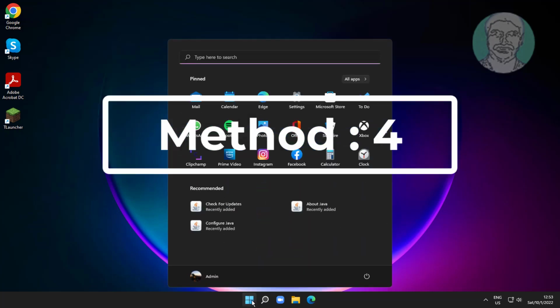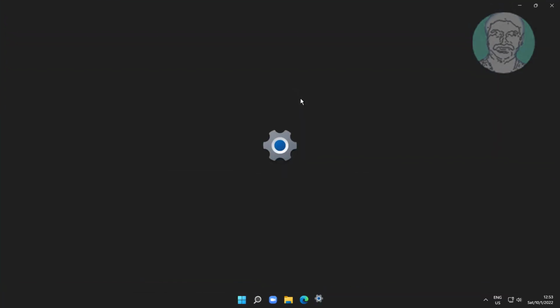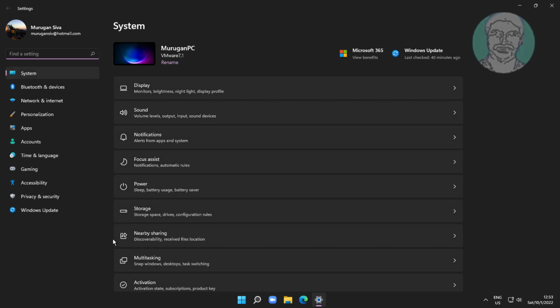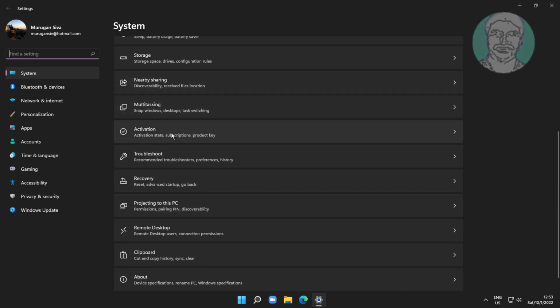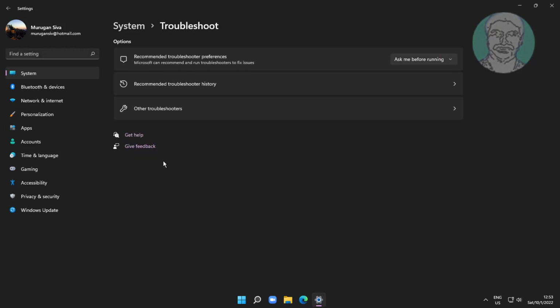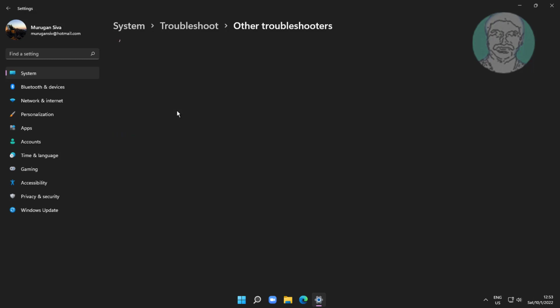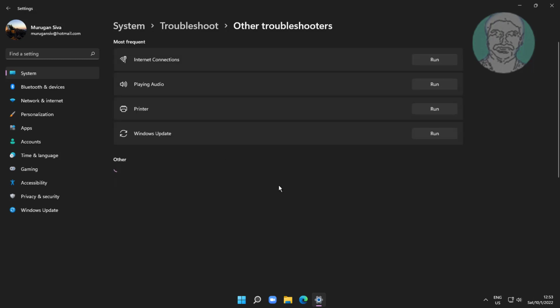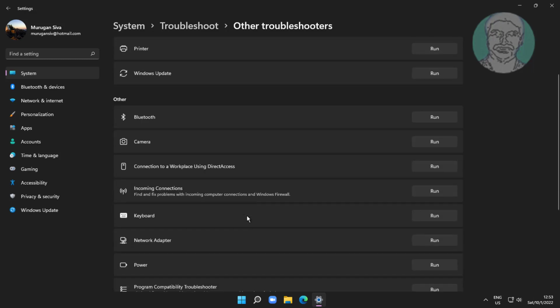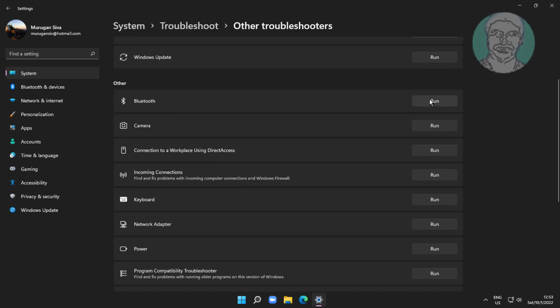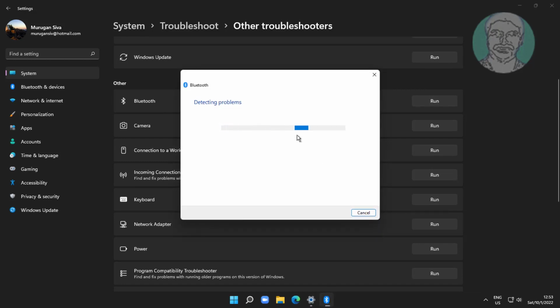Fourth method: click Start, Settings, click Troubleshoot, click Other Troubleshooters. Click Run under Bluetooth.